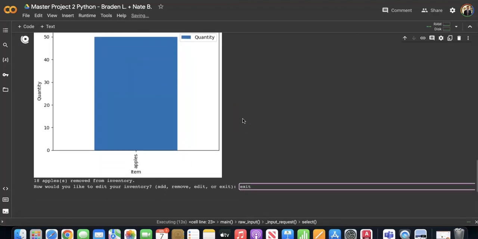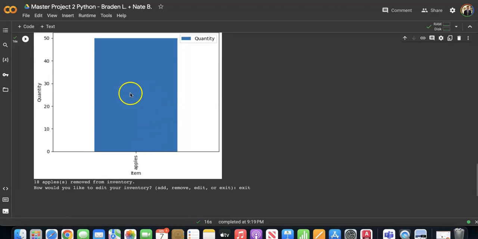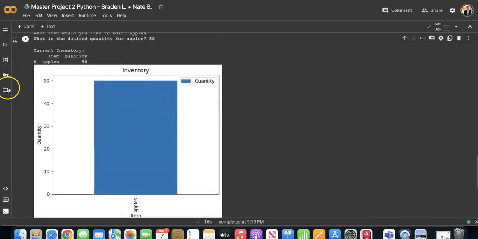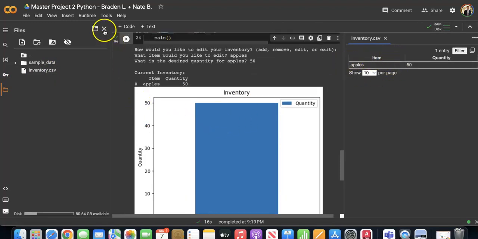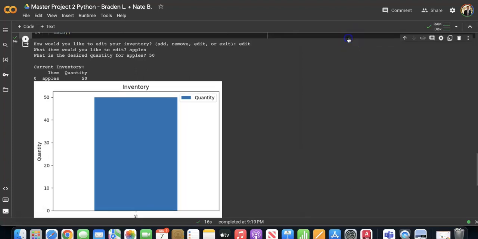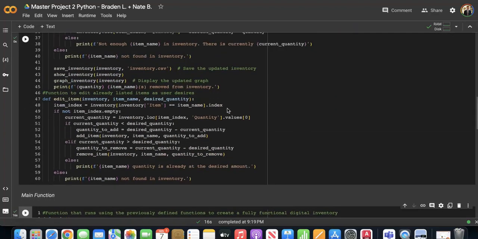And that's the inventory we have. It runs until the user decides to exit, and it'll save the inventory. Then you can go back and open the inventory on the side, and it'll show you the items and the quantities. But to finish off, I'll share something that I learned in writing this code in this project.